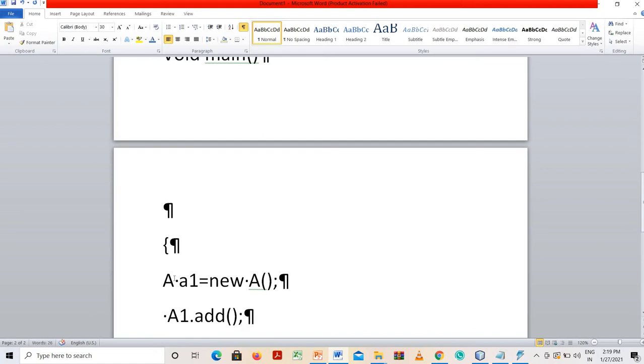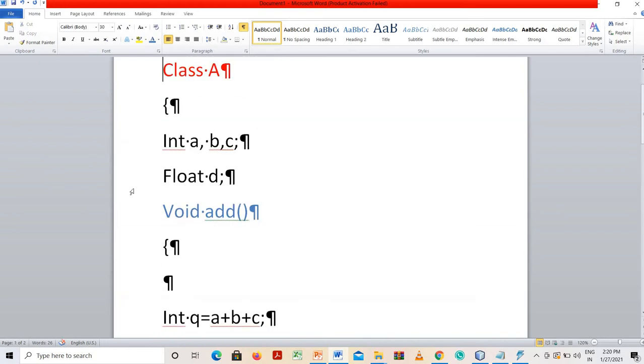Now whenever this code gets executed, it will call this add method. So what is the need of an object? An object is used to call the methods or any variables of that class, or to refer to the parameters of that class, right? So this is the aim of a class.